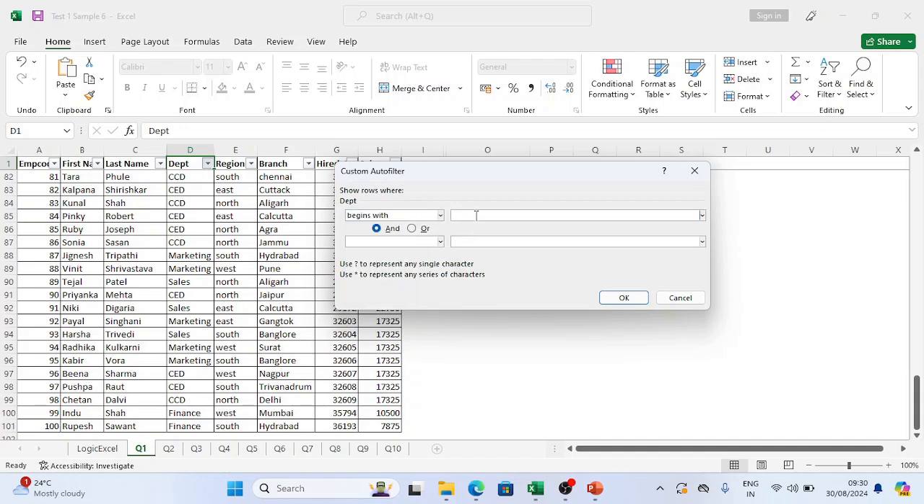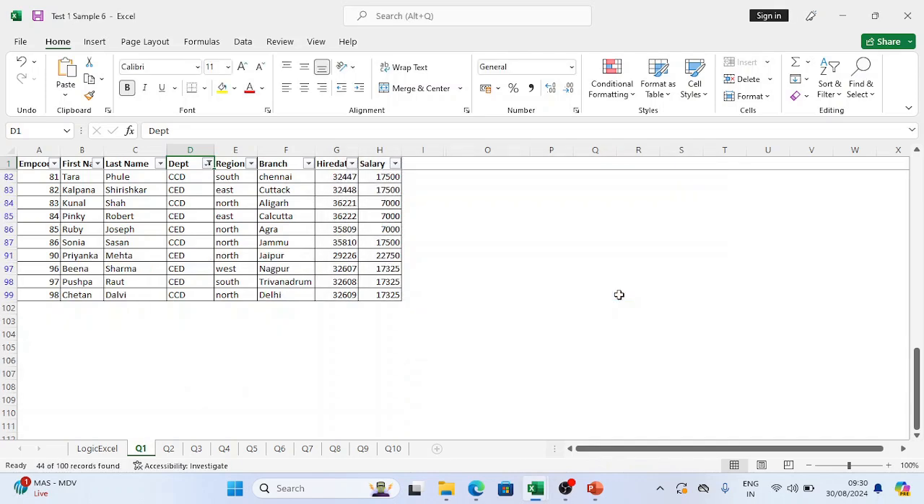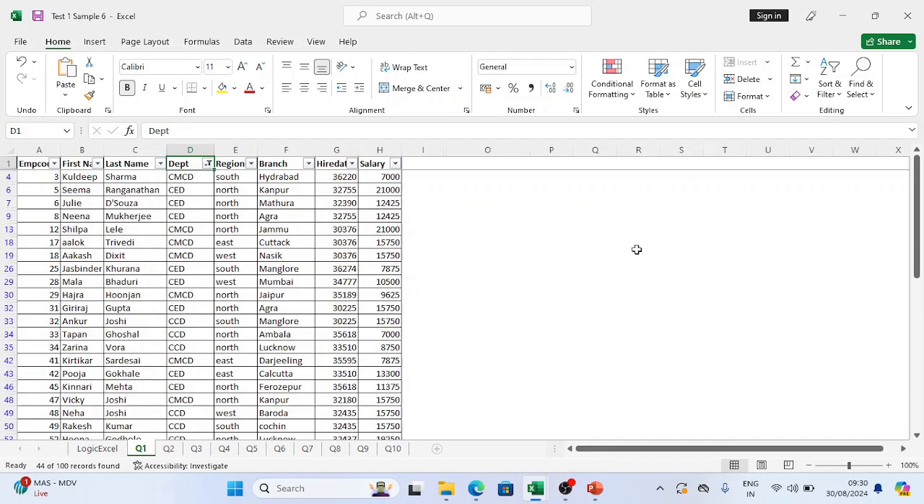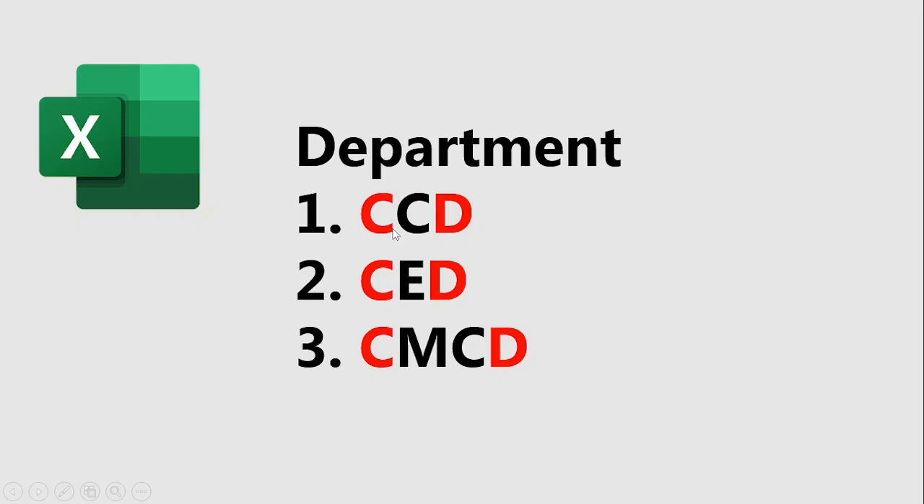I want to select the data which begins with C and ends with D. If I click OK, you can see the list has been filtered, which begins with C and ends with D. But apart from CED and CCD, there is another value that has been added, CMCD. So what I want is to filter out the department which begins with C, ends with D, but there is only a single character in between that.